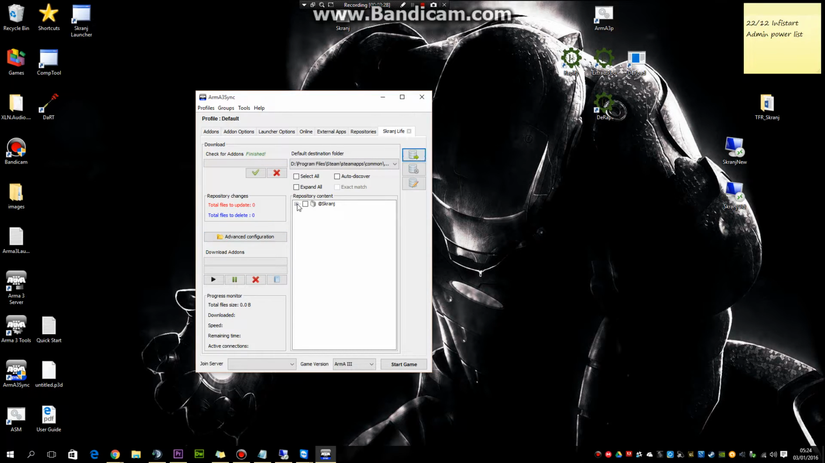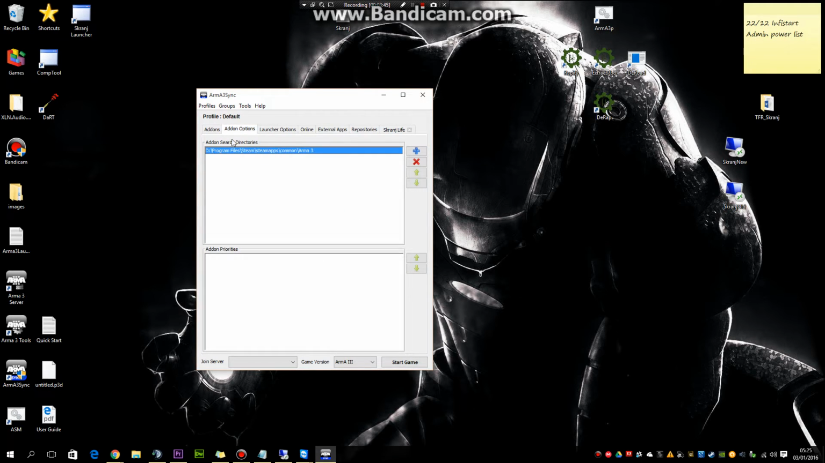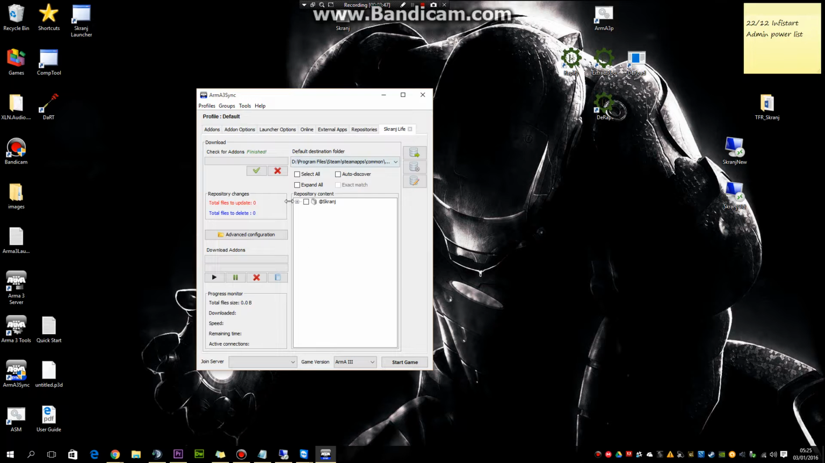Once that's done, it should show you here the Skranj folder. Now I've already got it installed on my PC, but what I'll do is I'll delete a few files from it and do this test again just to show you. But what you do need to look for after pressing the tick is make sure that this destination folder is set up to your Arma 3 root directory. That should be the same one as you did over here. And then all you do is you press select all and you press play and it will download it.